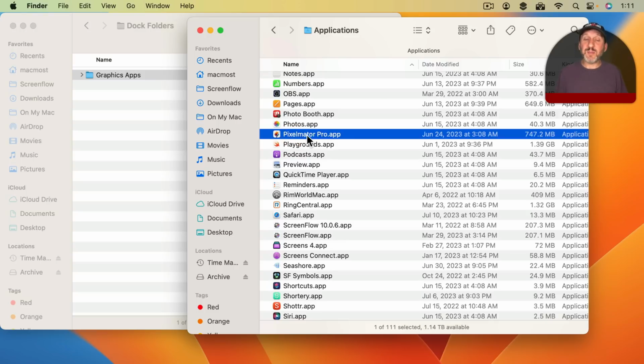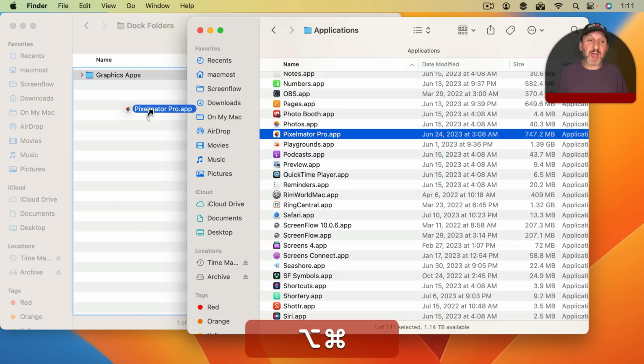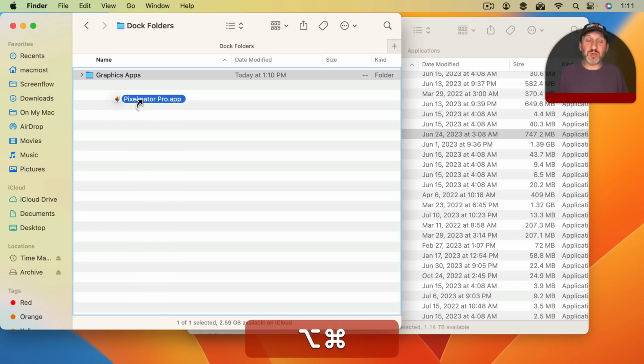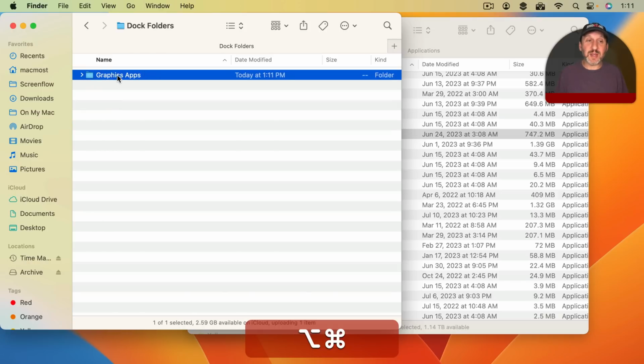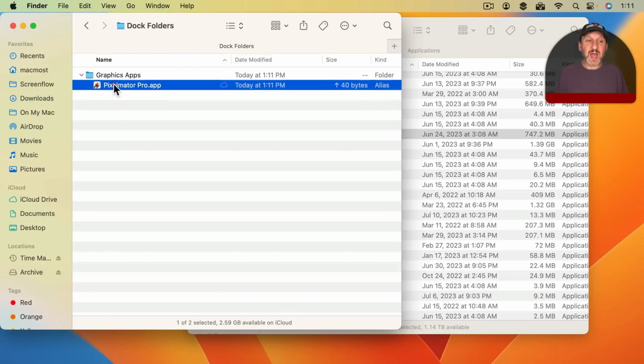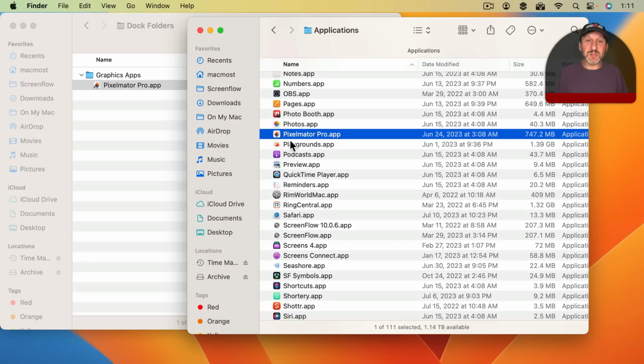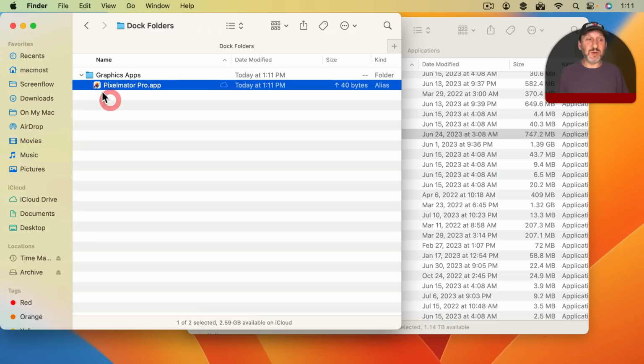Now I can do that by selecting the file I want to move, in this case an app, holding the Command and Option keys down, and when I drag, you can see the arrow that's part of my cursor changes to a little curve there. And I could drop that in. And now you can see I've got an alias to Pixelmator Pro. The app is still in the Applications folder, but I've got this little alias here. It's a tiny little file that just points to it. And you can see the icon for it actually has this little curved arrow there telling you it's an alias.